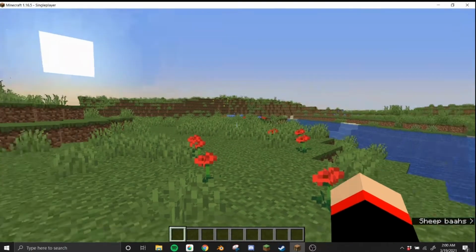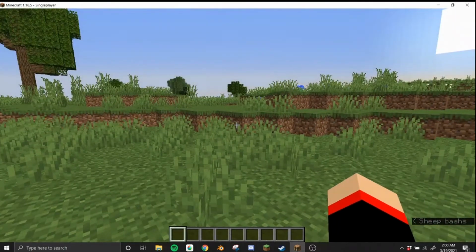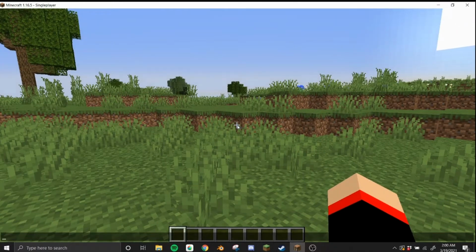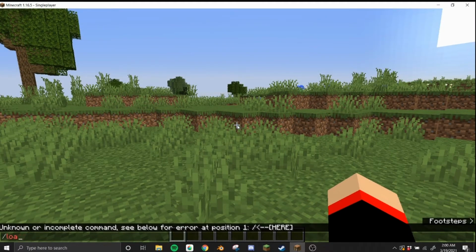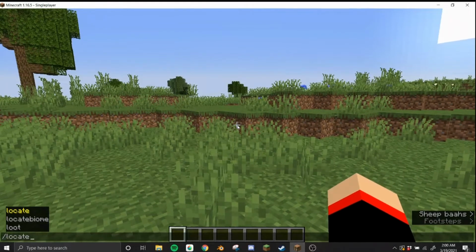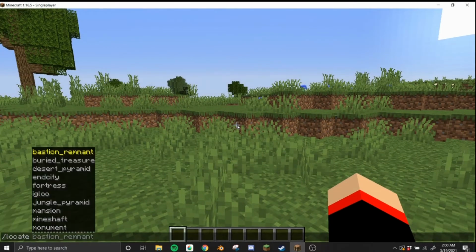Alright, so now we're in a brand new world, and we're going to do something similar to that /tp command, but instead you're going to do /locate, okay? So that's going to locate a structure within the game.